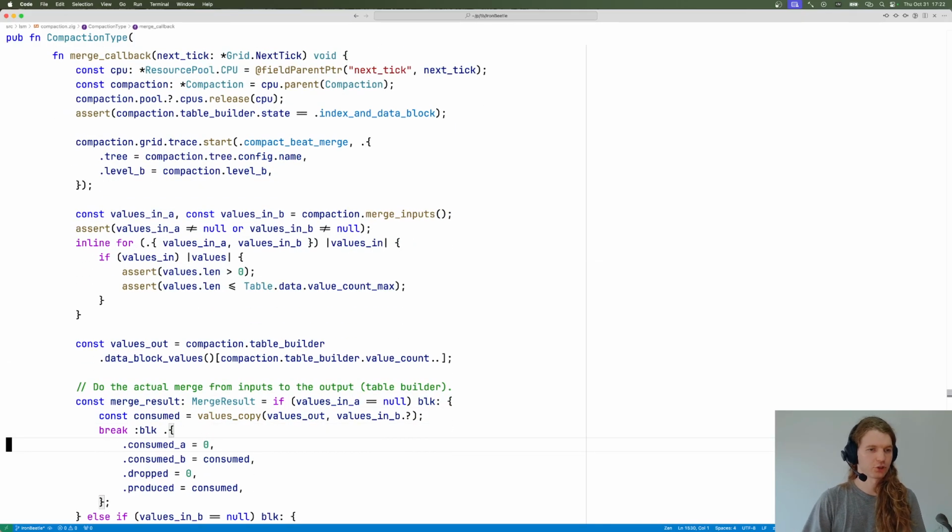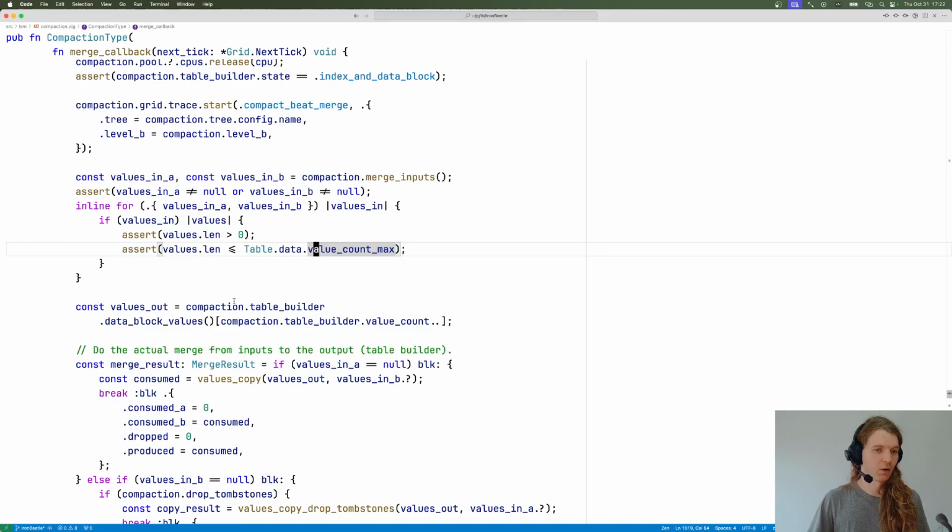Okay, we get our merged inputs. We assert that at least one of them is not null, so they cannot be simultaneously null, because that means that both level A and level B are exhausted, and we explicitly check for that. Then we check that if it is not null, then it is not empty, but is not larger than the size of a single value block. Okay, that's for input slices. Now, the output slices.